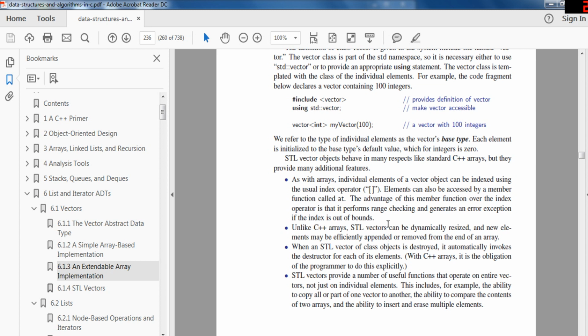When an STL vector of class objects is destroyed, it automatically invokes the destructor for each of the elements. With C++ arrays, it is the obligation of the programmer to do this explicitly. STL vectors provide a number of useful functions that operate on entire vectors, not just individual elements. This includes, for example, the ability to copy all or part of one vector to another, the ability to compare the contents of two vectors, and the ability to insert and erase multiple elements.